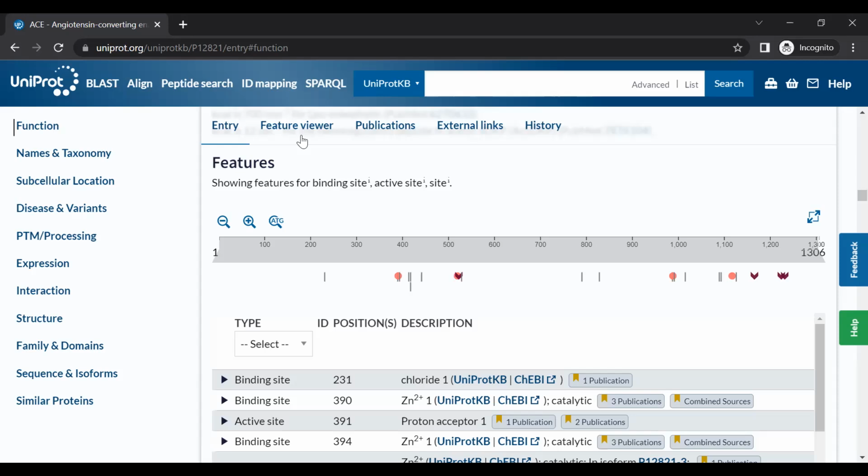The Features subsection within the Function section displays information about protein features that are important for the protein's function. First, notice that the length of the protein is shown in gray. For human ACE, this diagram shows amino acid 1 through 1,306. Underneath the gray bar, colored shapes identify sections of the protein that are important for its function, also known as functional features. These features are also listed in the table below the gray bar.